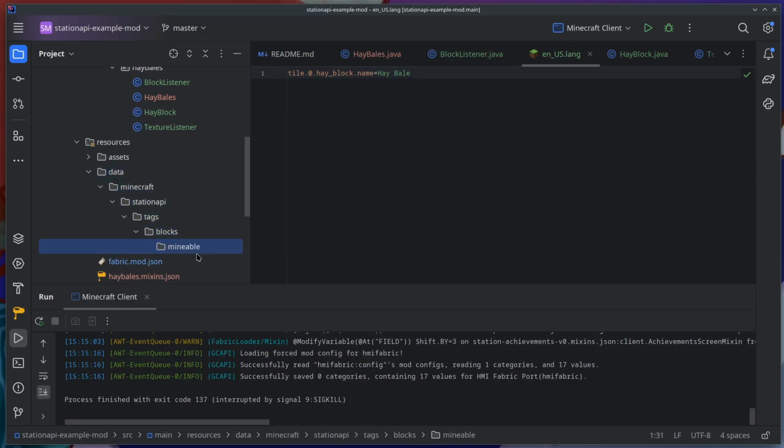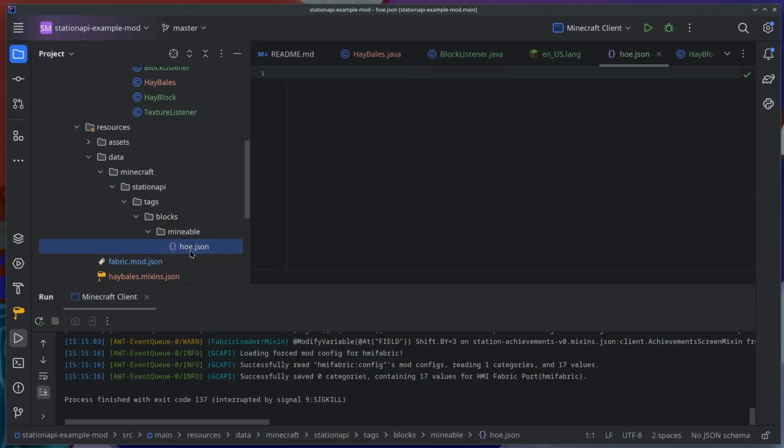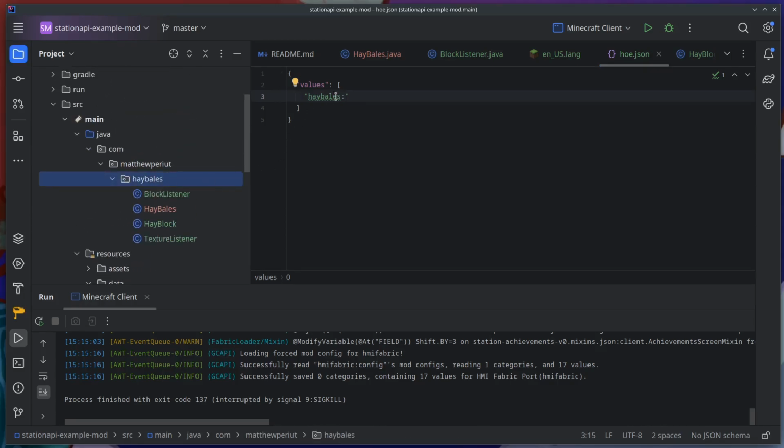So you're going all the way down to mineable, and you're going to create a new file. You're going to name it hoe.json. This will work with all the tools, so you can do pickaxe.json, axe.json, shovel.json, and you're going to have to do this for every single block to add them as mineable to a certain tool. So we're going to do these curly braces, values, colon, and then the square braces, and we're going to put hay bales, which is our mod ID, colon, and just make sure that it is exactly the same as here, and then hay_block.